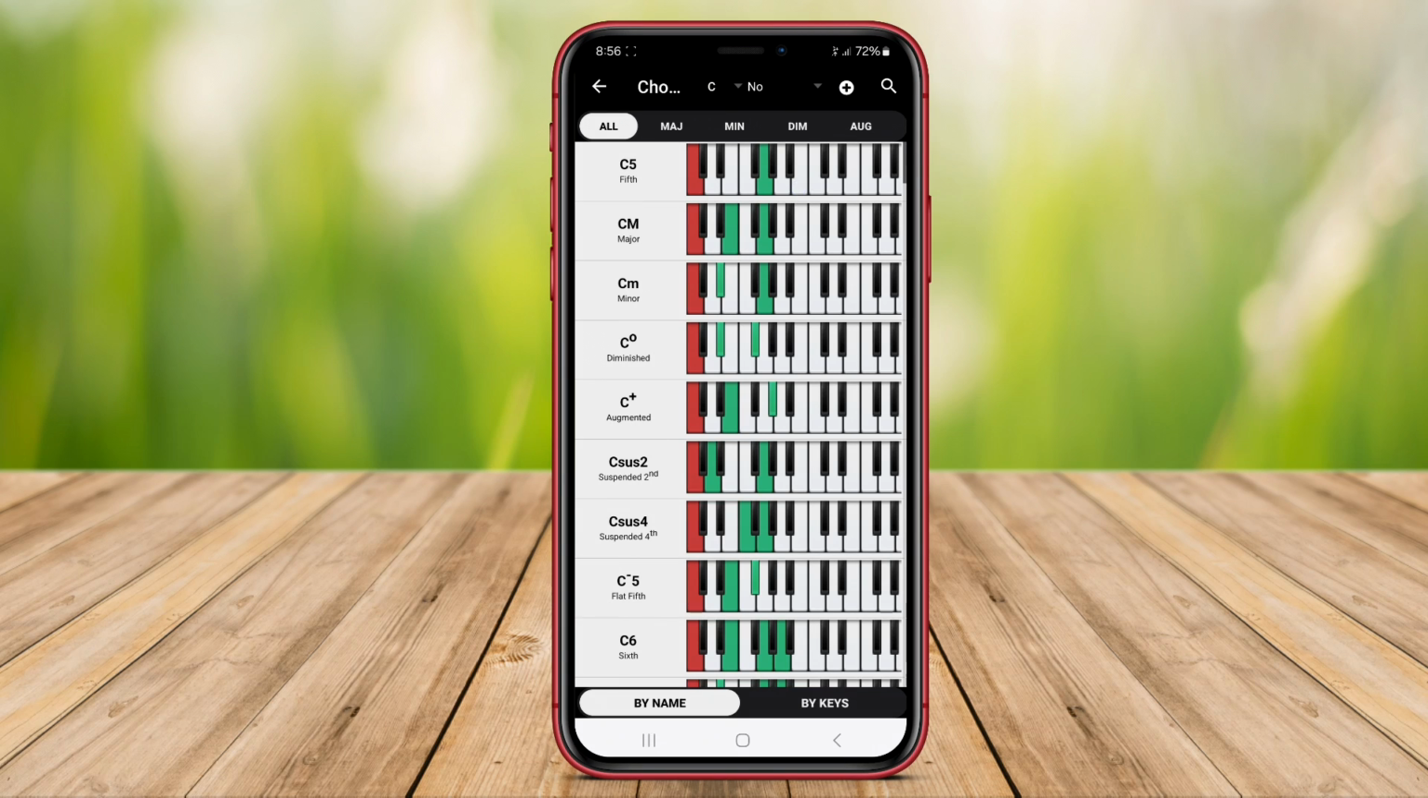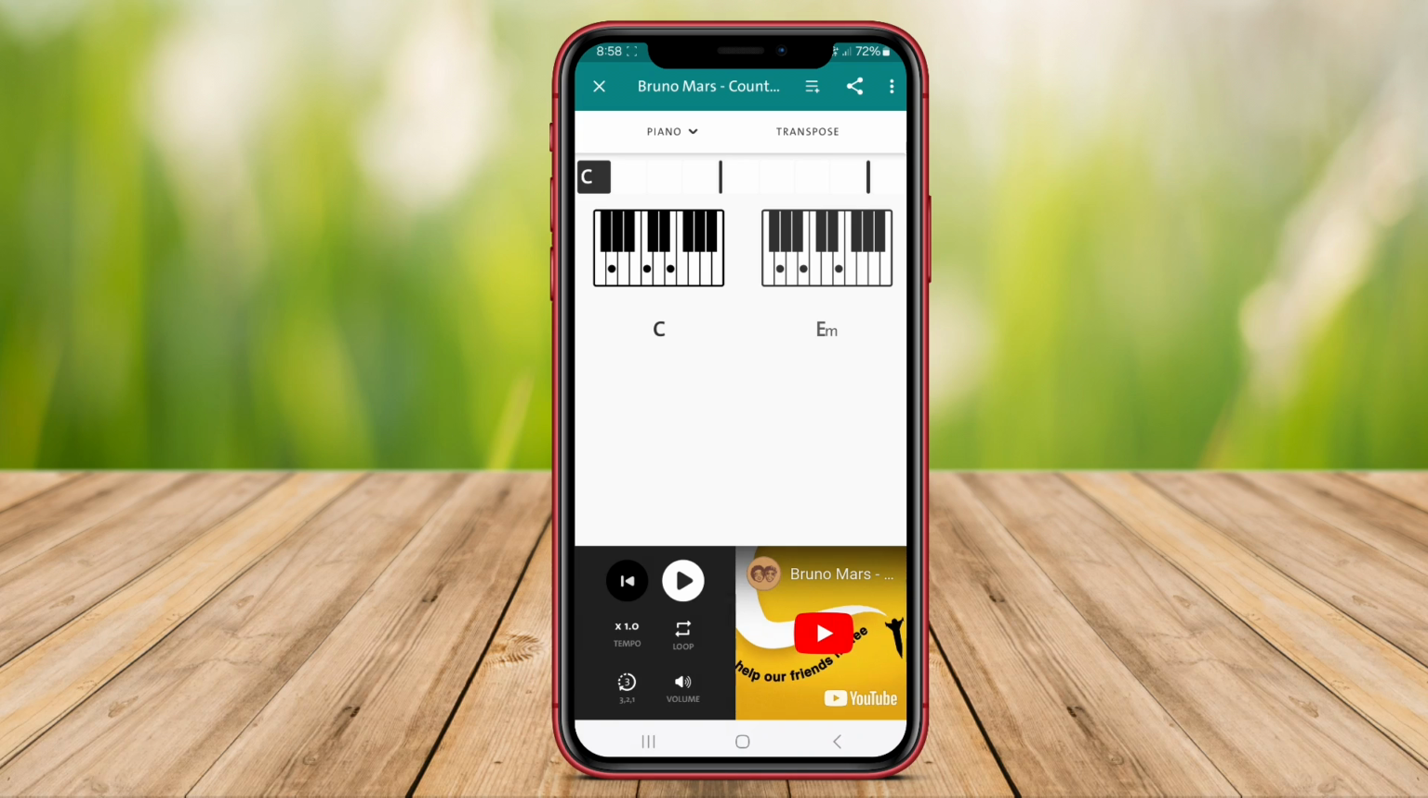Today, we'll dive into KeyChord Piano, Piano Chord Companion, and Chordify Piano to help you enhance your piano playing skills. Let's get started.